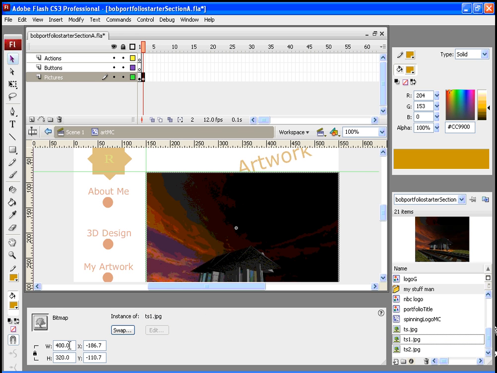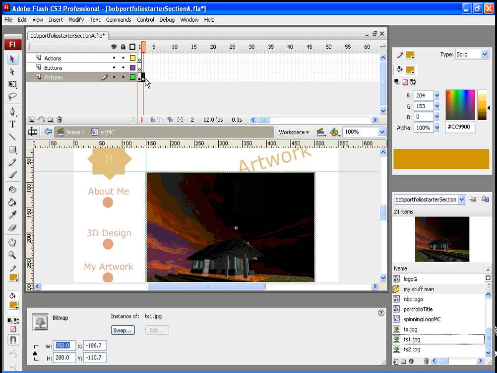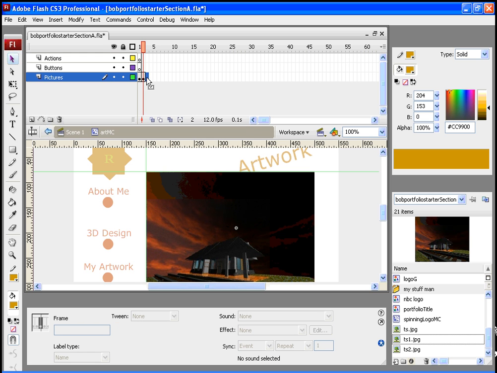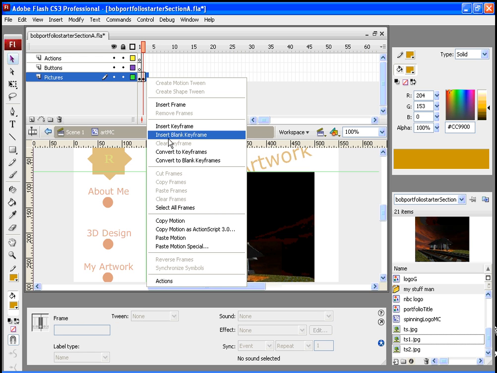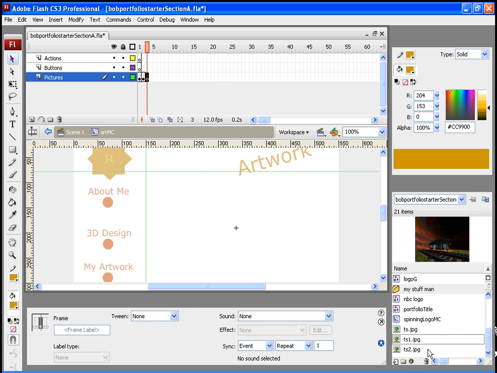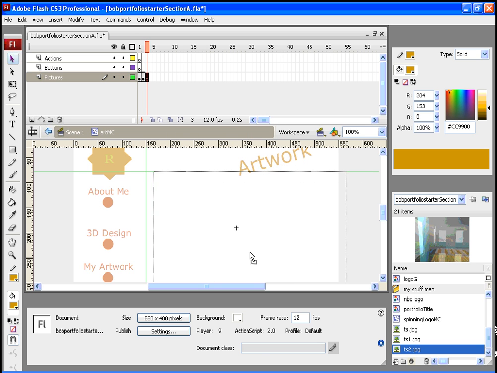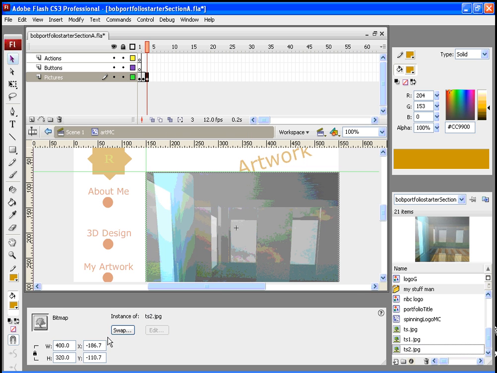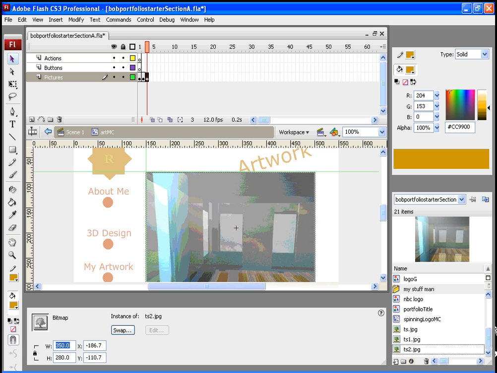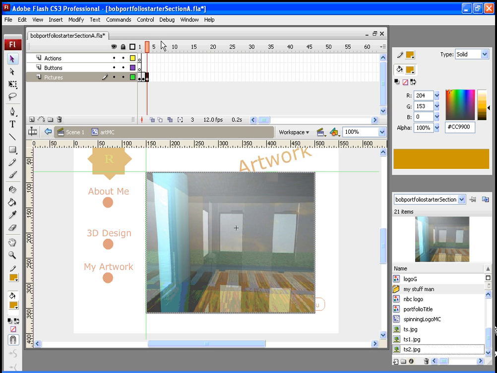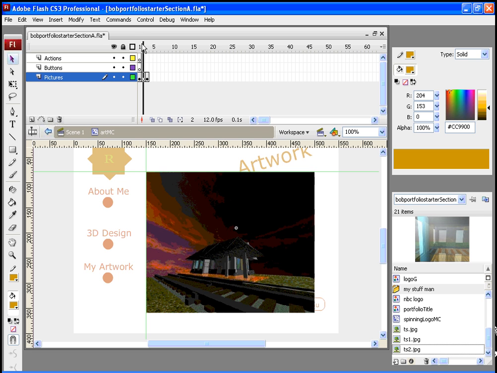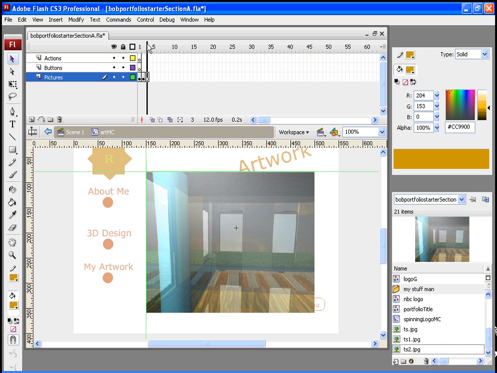Line it up and resize it. Now you should resize these before you bring them in to your program. So let's insert another blank frame and bring up the next picture and resize it. And now notice, on frame 1 we have a picture, frame 2 we have a picture, frame 3.